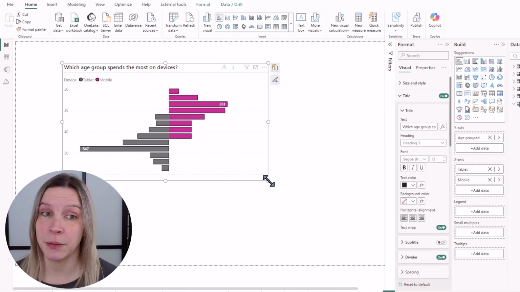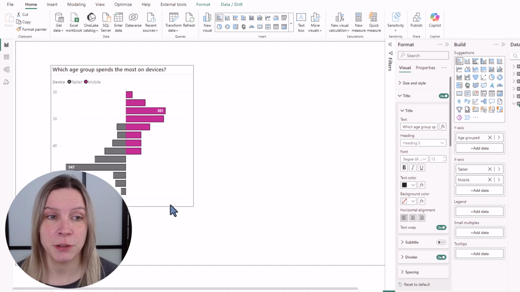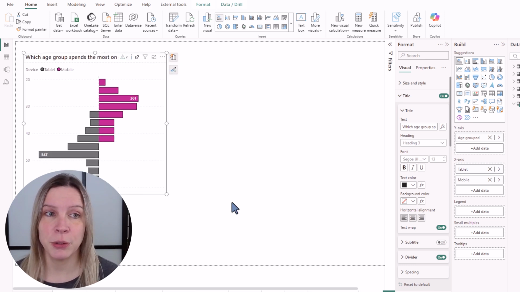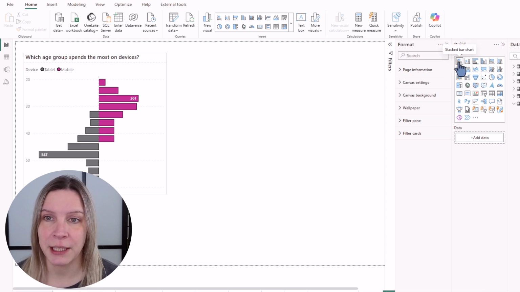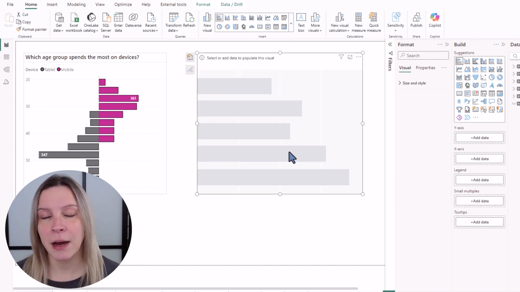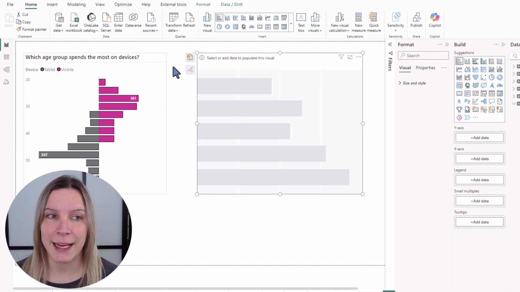So we will go into Power BI. You see, I already created one of these charts with quite some formatting. But how do you get there? So what we need is first the stacked bar chart. So I'm adding that. And now we need to get a y-axis like this.